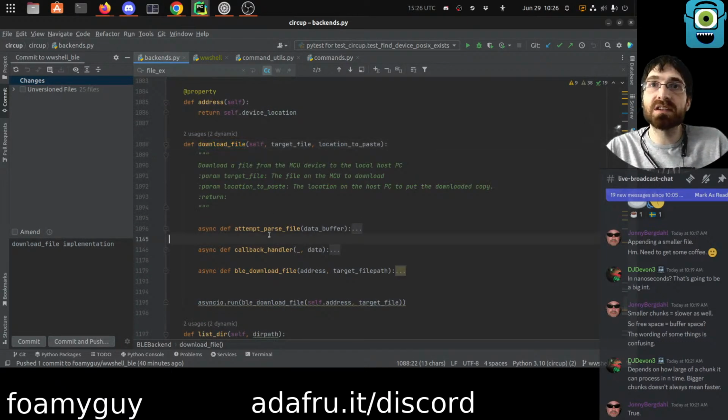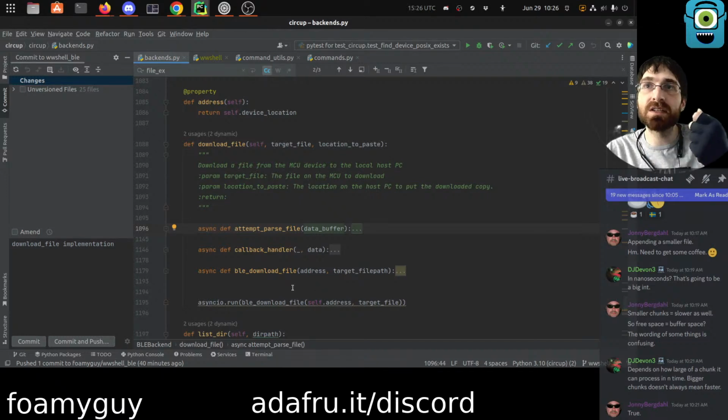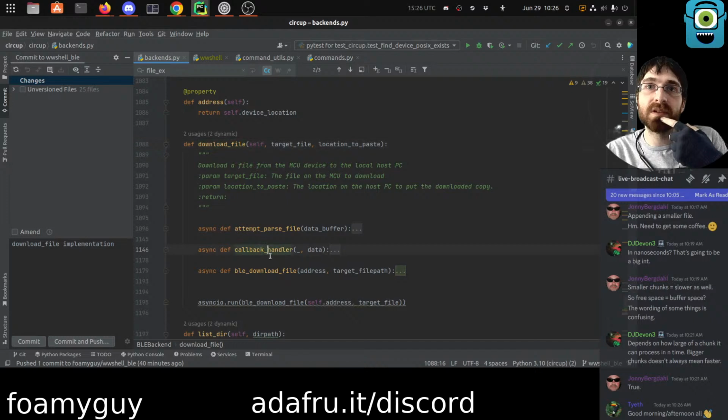And what this does is declare this function, which will get called repeatedly and will attempt to parse the contents in the data buffer to see if they contain a complete file or not. If they do, then it will cause download file to actually return the contents of that file. Callback handler is a function that will call attempt to parse, and it will take whatever data is passed to it and add it to the data buffer. So it'll add the incoming data to the buffer, then it will call attempt to parse.